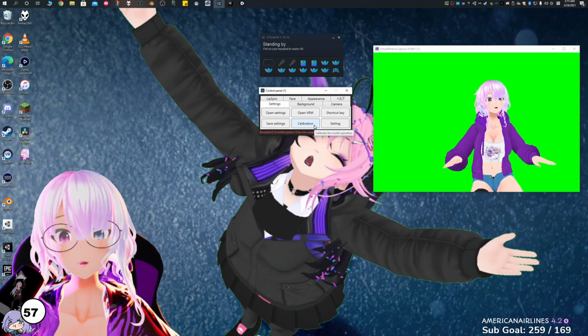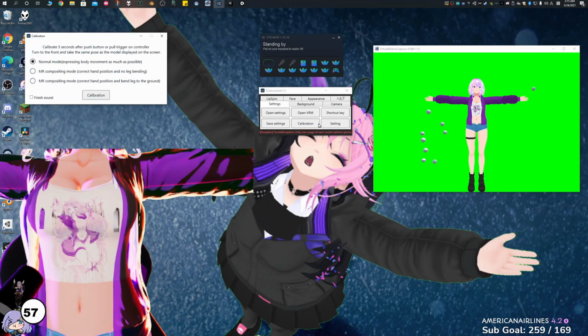So when you hit the calibration button, your model should T-pose like this, and you're going to see all of your trackers as white balls as you see on the screen. Now there are 3 different calibration modes. For most people, you're going to need just the normal calibration mode.